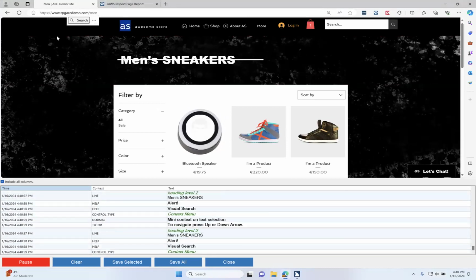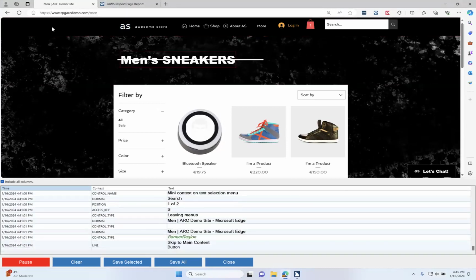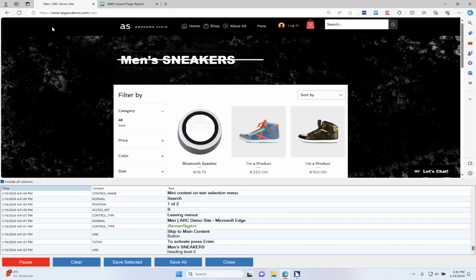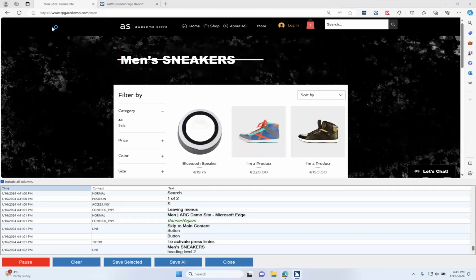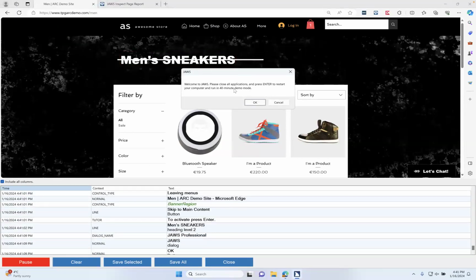So yes, I have JAWS in the background, so I'm now going to hit the H key, and it's going to take me to heading level 2 and sneakers. So JAWS users can use the H key to cycle through the headings on the page.